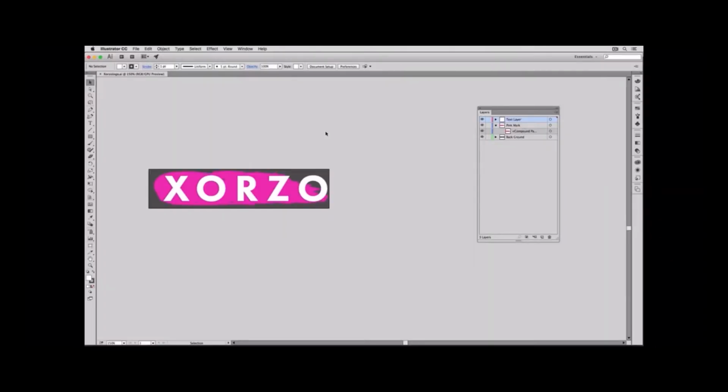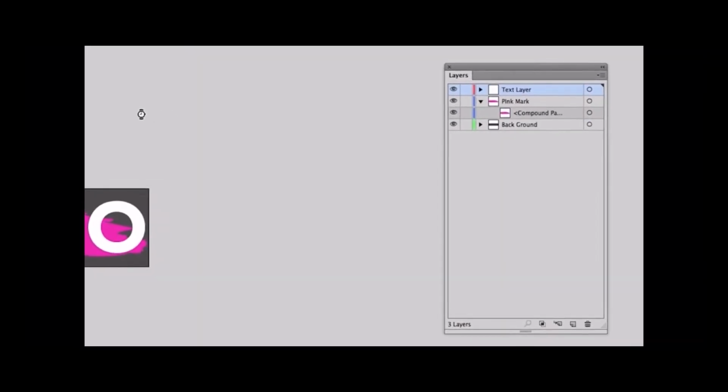First, let's briefly look at this graphic in Illustrator. It has 3 layers: text, pink mark, and background. I just want to export the graphic layer called pink mark because we are going to recreate the text in After Effects in order to animate it.